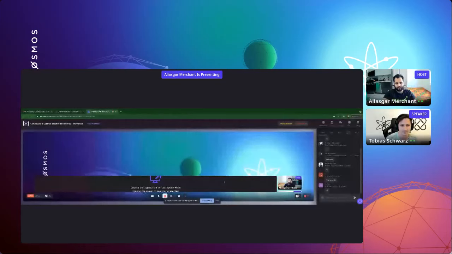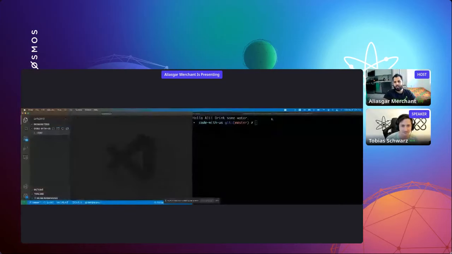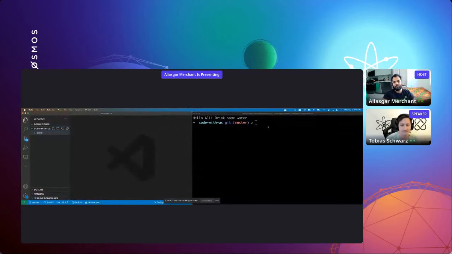Sure, awesome. So I think let's get started. I will quickly start off by presenting my screen. Okay, cool. So I have two applications open. One is the terminal and one is the VS Code for the sake of convenience.